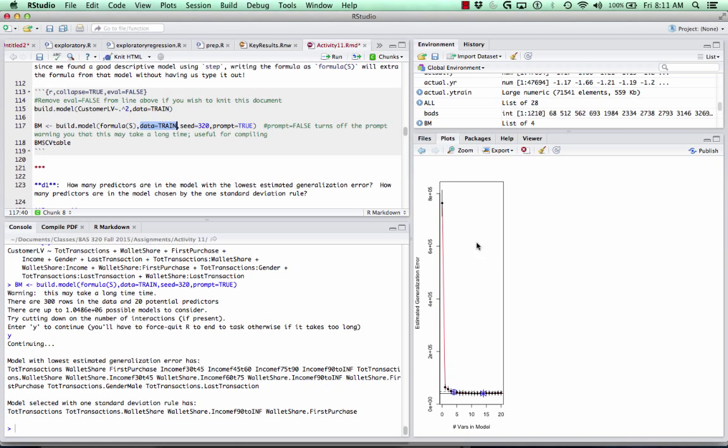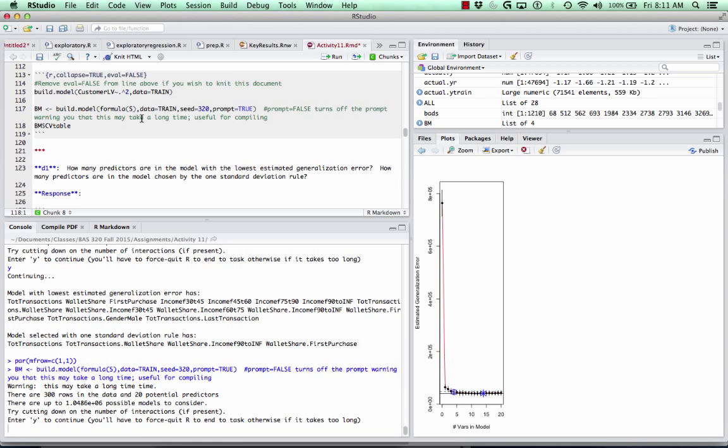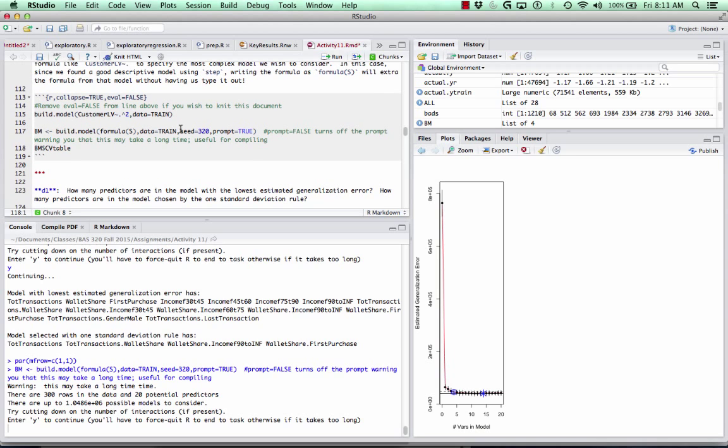All right, so it looks like my plot got messed up, so I'm going to fix that by doing par mfrow equals c(1,1). Right now it's still in the mode where it's trying to make more than one plot on the panel here. And so I'm actually going to run this again. So making sure data equals train when you do build model is a key thing. And also making sure that the seed is set is a key thing so that you can reproduce the results.